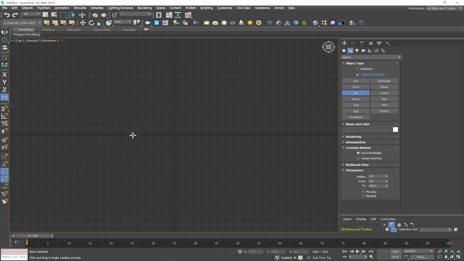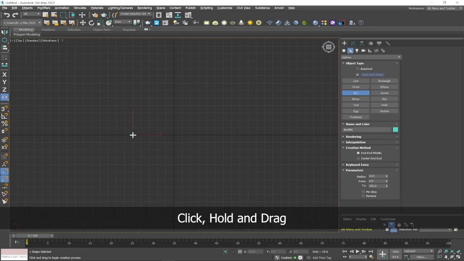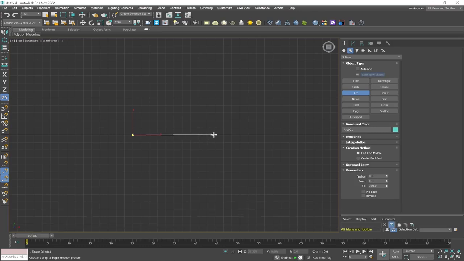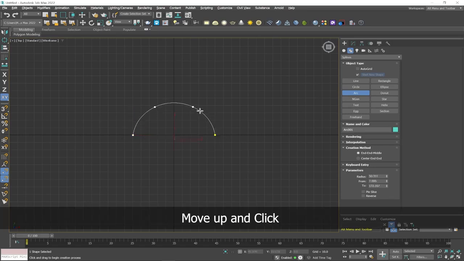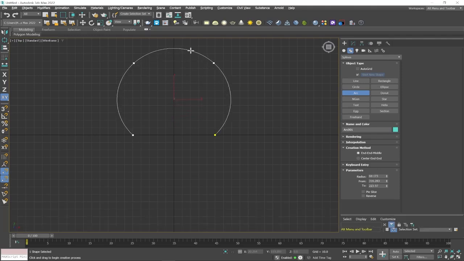Go to the scene, one click to define the first point. Hold and drag the mouse a little bit and click again to define the second point. These 2 points are going to be the 2 extremities of the croissant. Move the mouse up and click to validate the arc shape. Now we have our first arc.